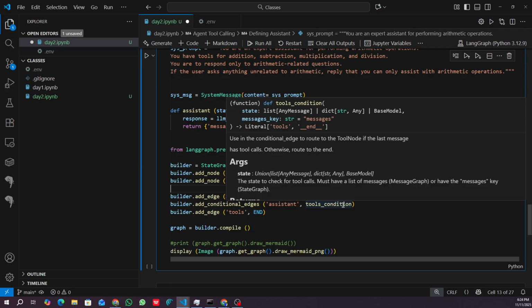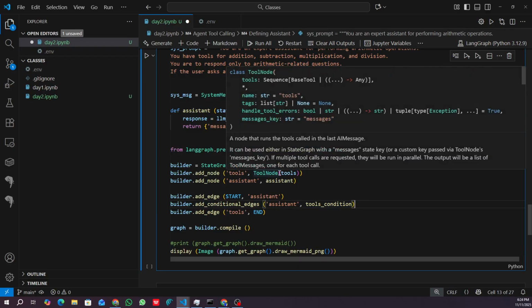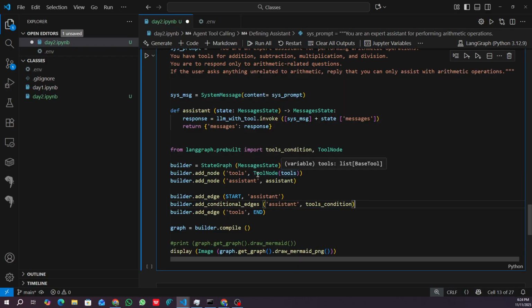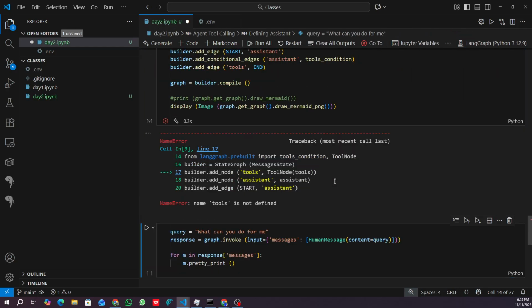If it made a tool call, it will return tools. If there was no tool call, it will return end. Then if it returns tools, that means it's going to call our tool node. After calling the tool node, we are telling it, okay, if the tool was called, execute from tools to end. So we are going to build and compile this so that we can have a look at this graph. Having a look at this graph will help us to understand this better.